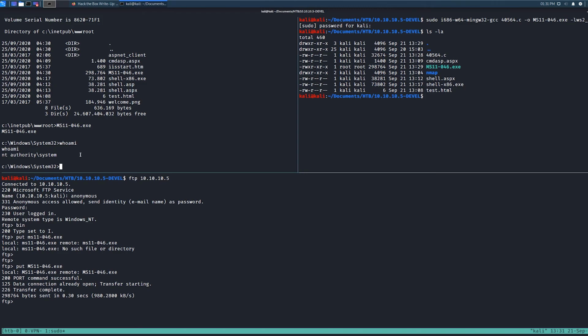So you can go through here and grab the user.txt or the root.txt or whatever it is that you need to grab the flags and punch them into your Hack The Box account. But that was everything in this video.